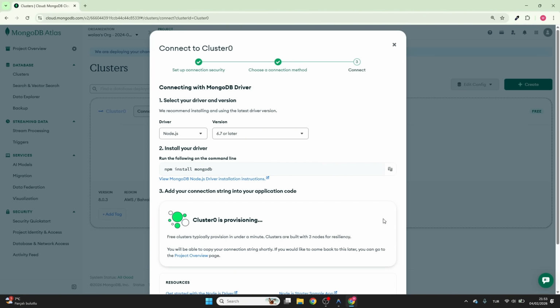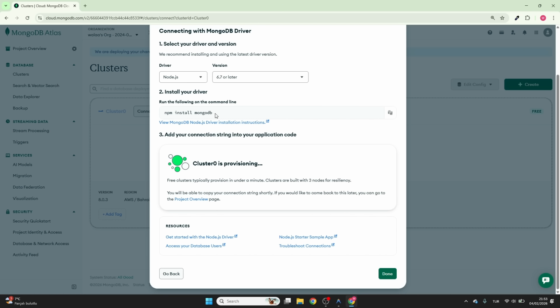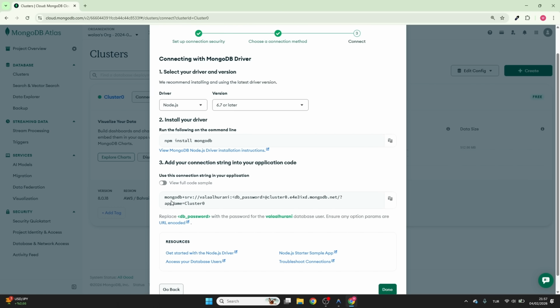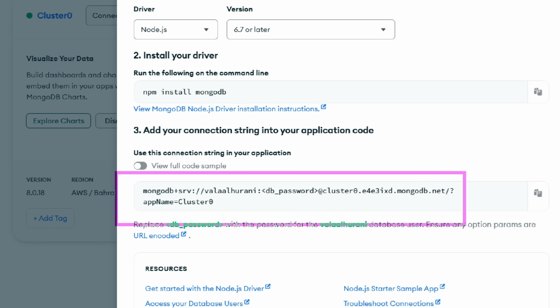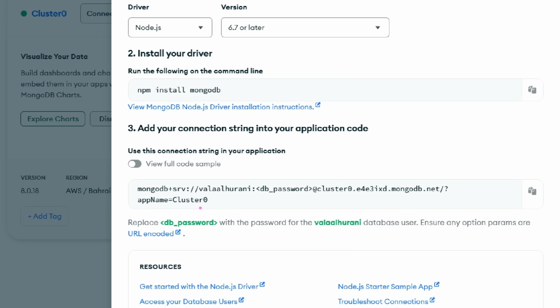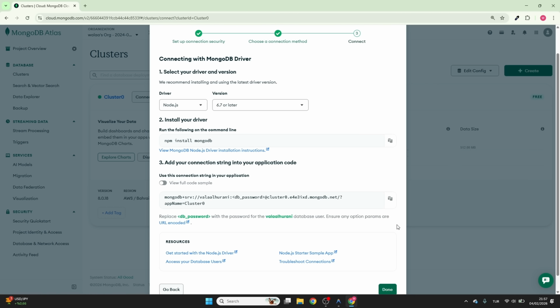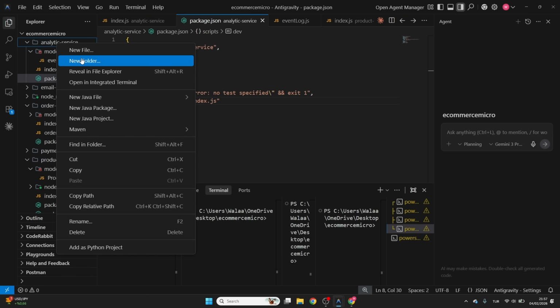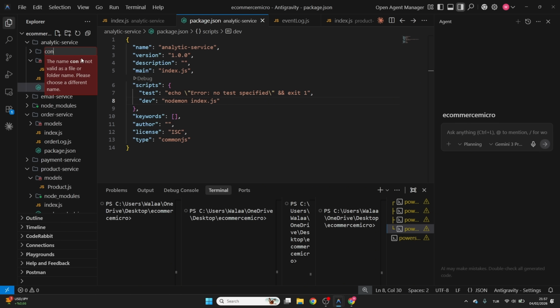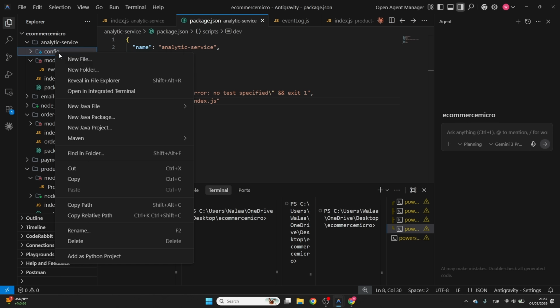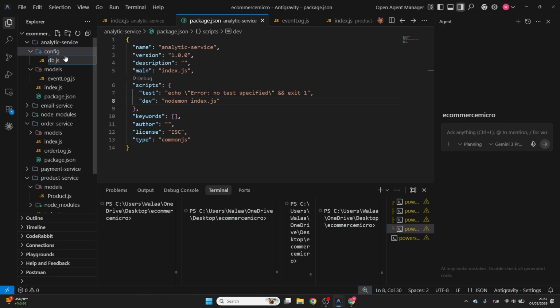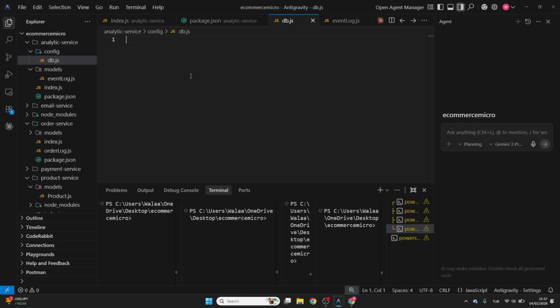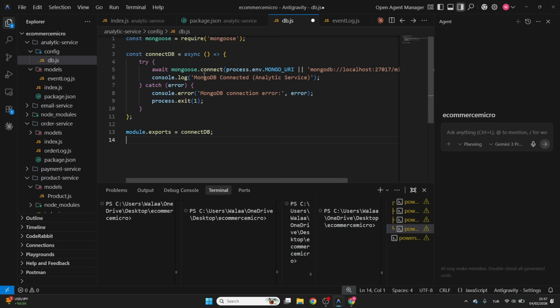Click on Drivers. We already installed MongoDB or Mongoose. Now here you can see our connection URL. This is my app name and here we will put our password. And this is the cluster name. All we need to do is copy it. Then go to our project. Inside every service, we will create a new folder called config. Inside config, db.js. Here I will create a function which will connect our project to MongoDB.